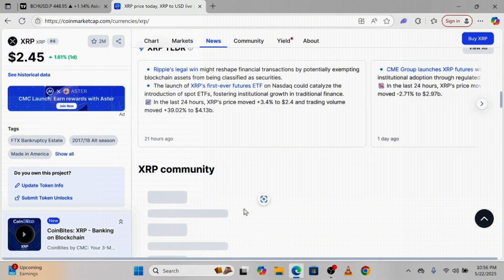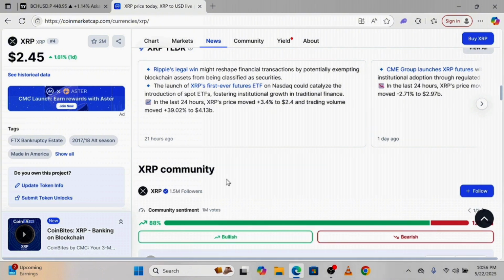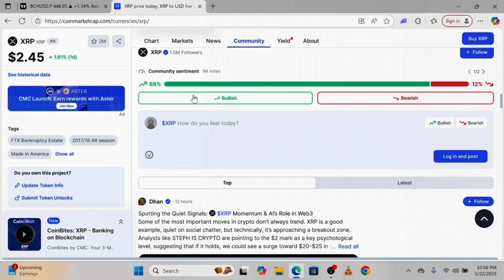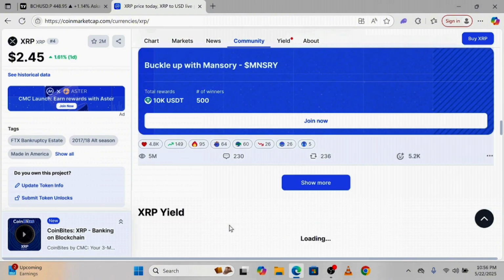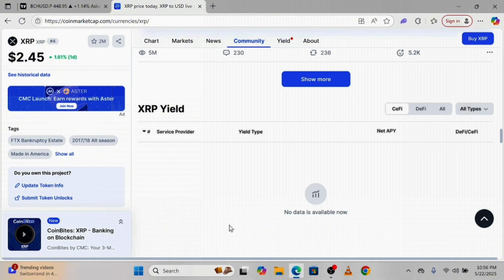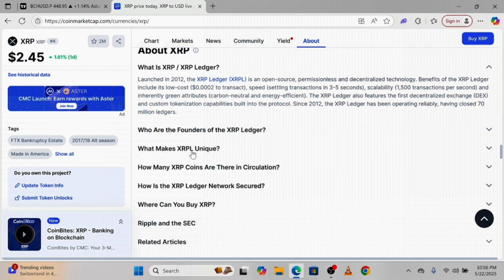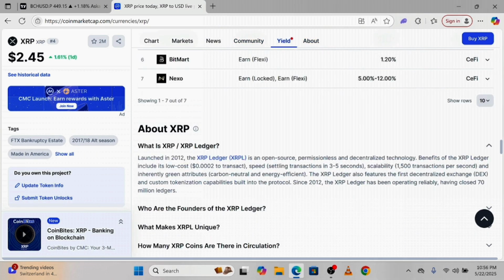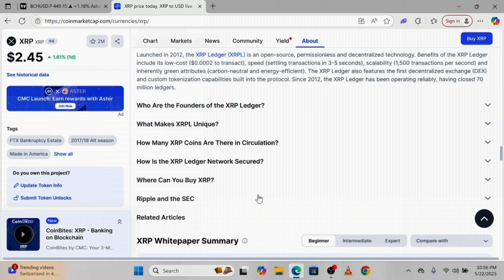So if you want to learn everything about XRP, you can just come to CoinMarketCap. You see their community. 88% of XRP holders are thinking XRP will go up. That's why you are seeing bullish. 12% are selling XRP. This is the current news of XRP. So if you want to read more about XRP, what is XRP about? So this is XRP here. It was created in 2011 and launched in 2012. Now you can even learn everything about XRP, their CEO, what they are doing, what the company is about.